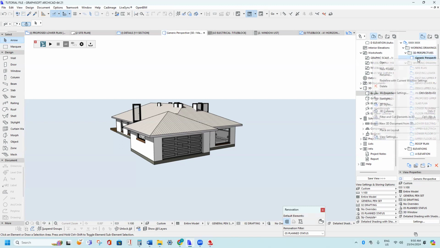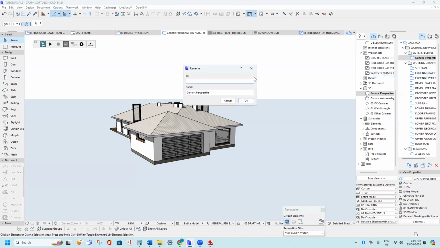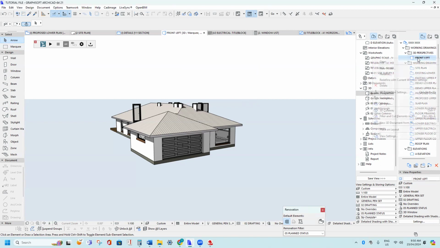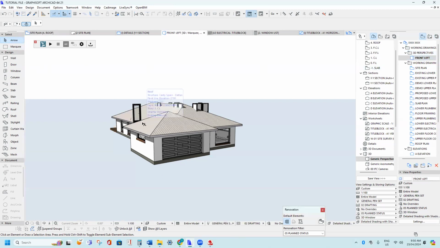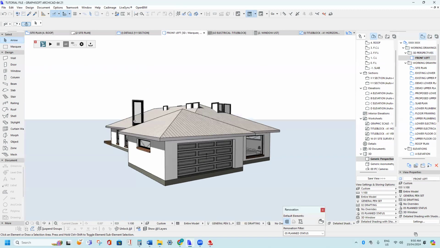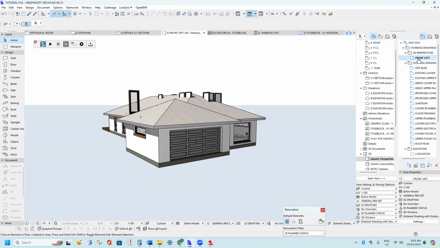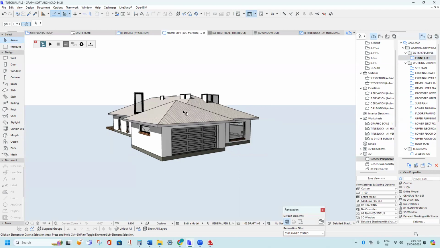Now that's there, I'm going to right click and rename. Tab, backspace, and maybe I just always use caps, front left. Okay, and then redefine with current window settings. So now every time I click on that, it's going to show me the house from that angle. Now, if I want to zoom in and just adjust that view, then I can just press redefine with current window settings. And every time you go in there, it's adjusted now to that view.